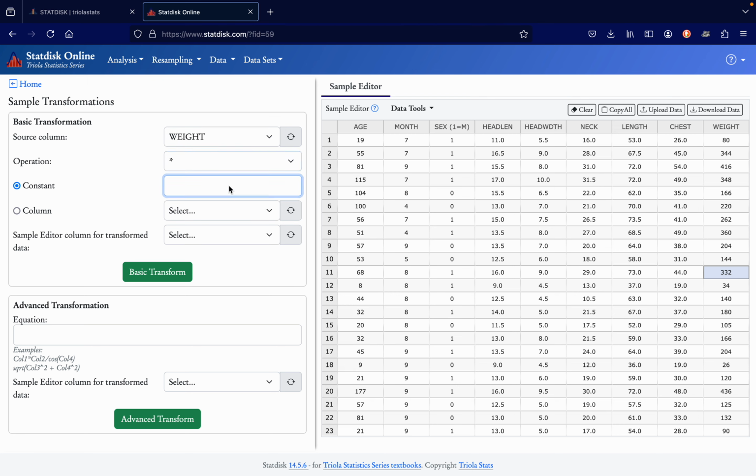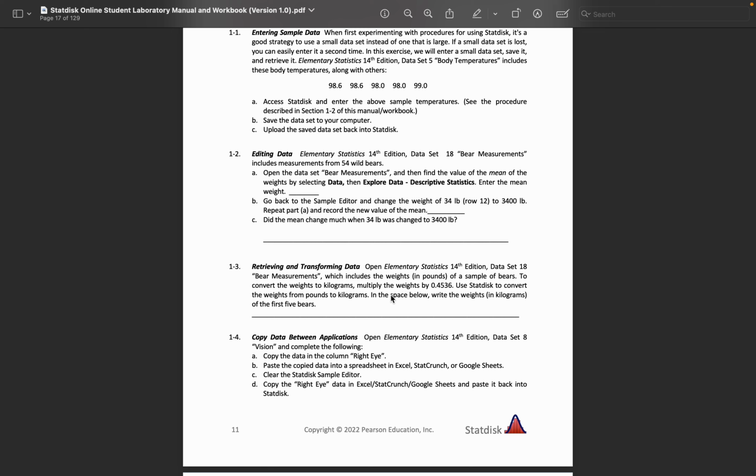We're going to multiply each by, and that's the multiplication symbol. There's a plus, a minus, multiplication, division, power and modulo. In our case, we're going to multiply by 0.4536, and we're going to put that back into the exact same column. These are basically the basic transformations. Now we'll just click on basic transformation, and we'll get this. You can see each of the weights in this column have been transformed from pounds into kilograms.